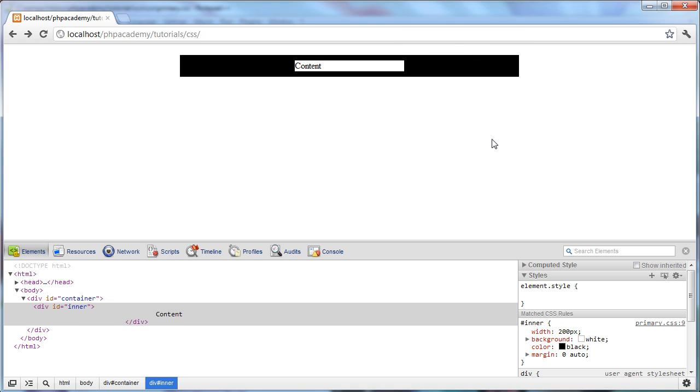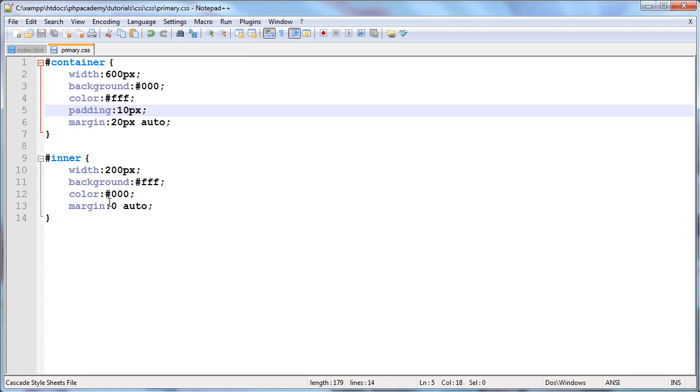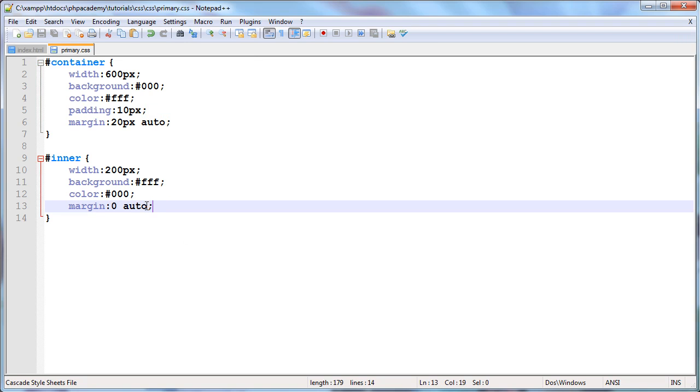This was only supposed to be a basic demonstration of the margin property and how we can set the left and right to auto. You've seen the longhand version, you've seen the shorthand version, and then you've seen this even shorter version.